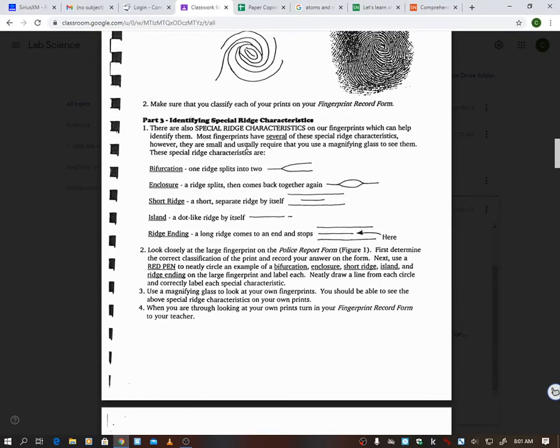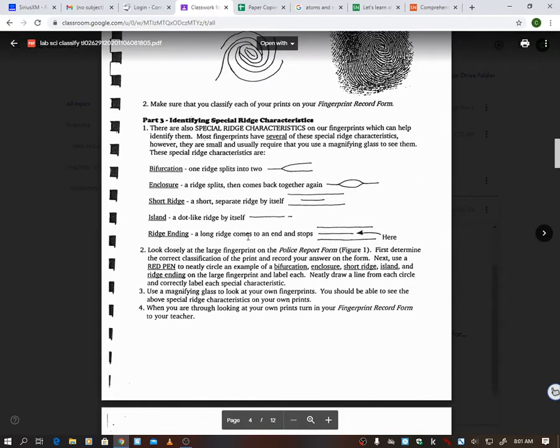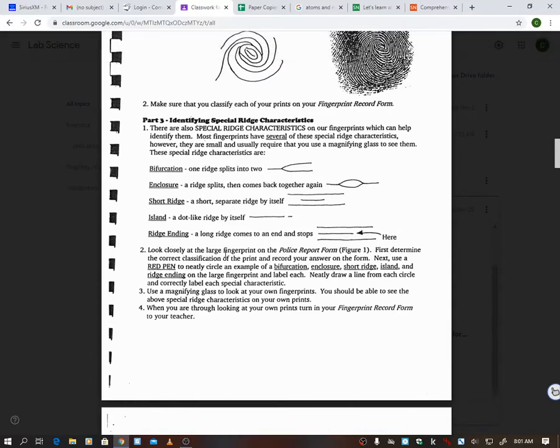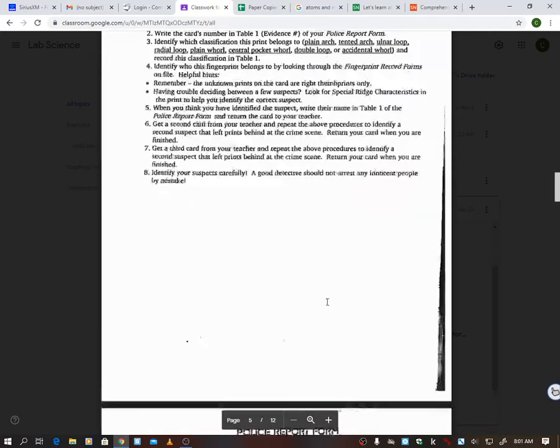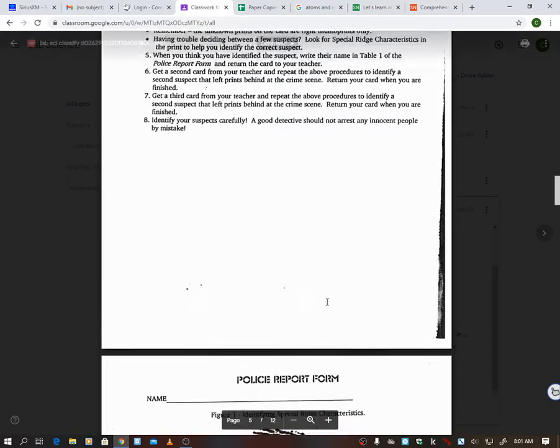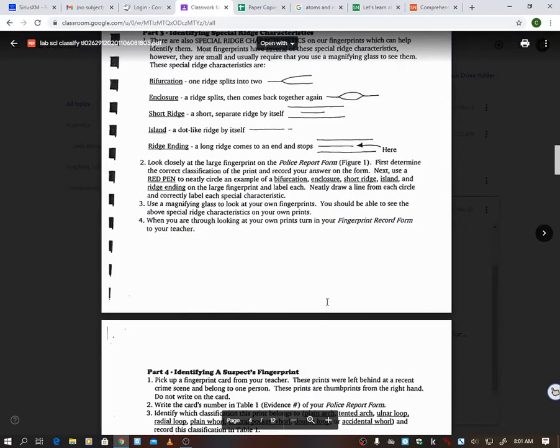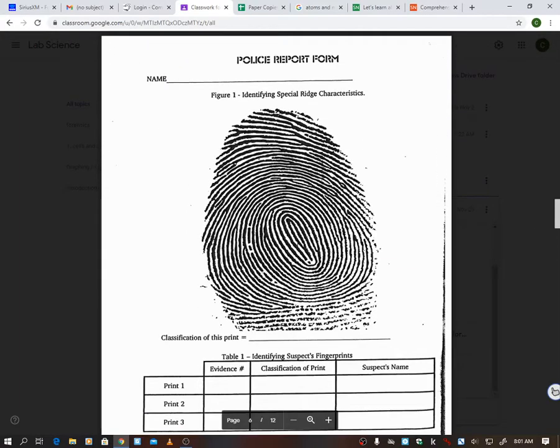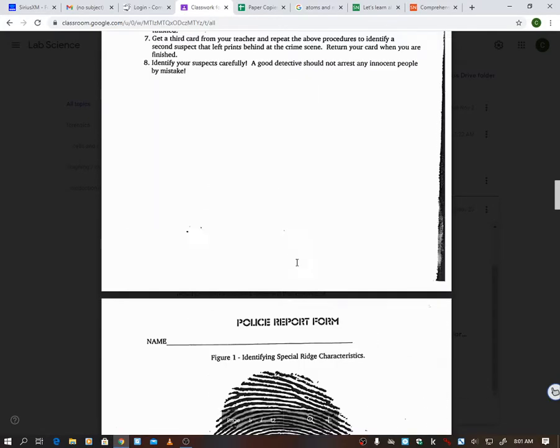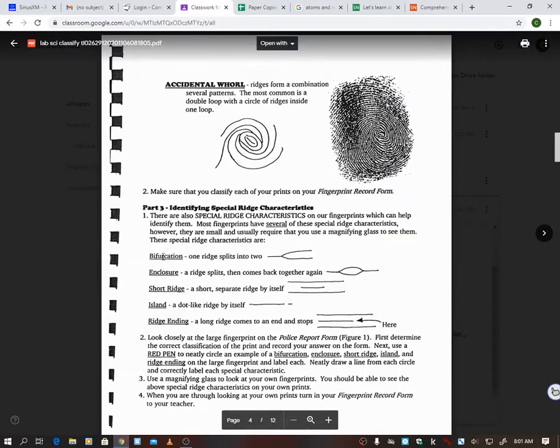Part three is identifying special ridge characteristics. So read that, look at these, and then it says look closely at the large fingerprint on the police report form, figure 1. So that is this right here. I still want you guys to do that. Even if you open this in Cami, you can look through here and try to circle, like right here, there's a special characteristic.